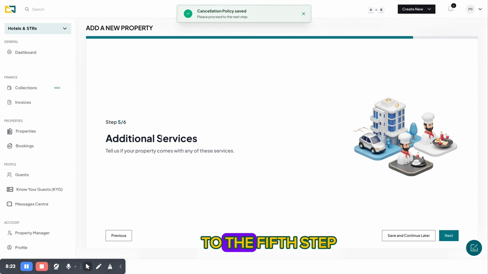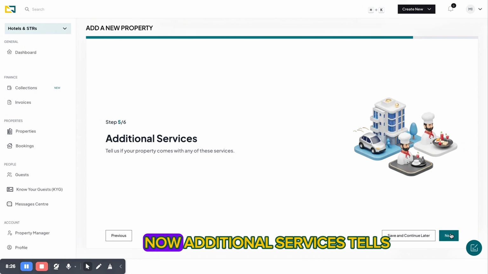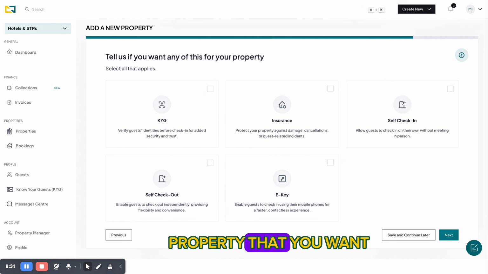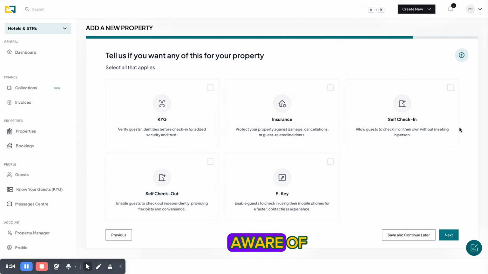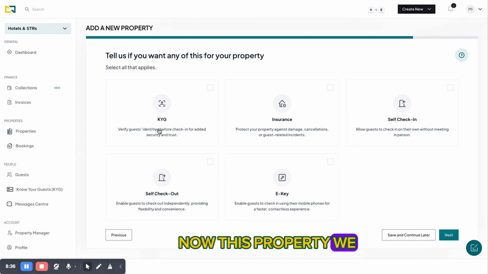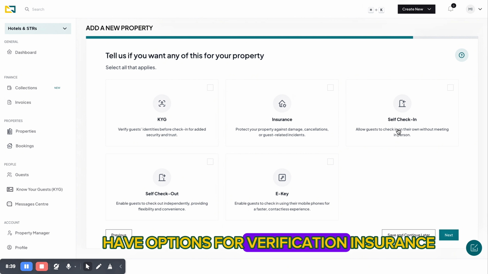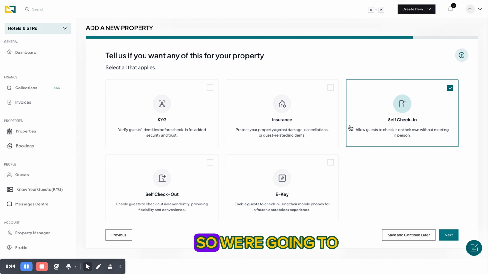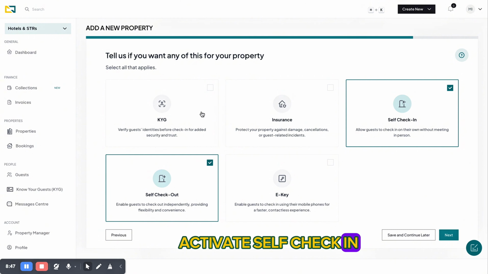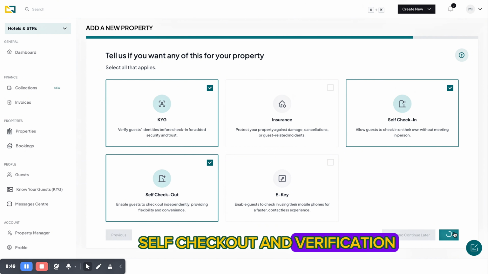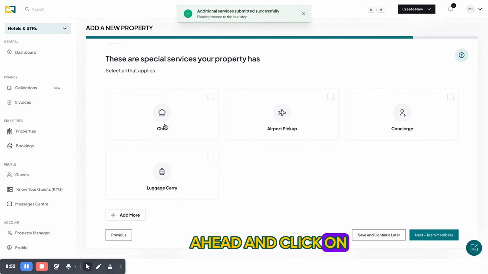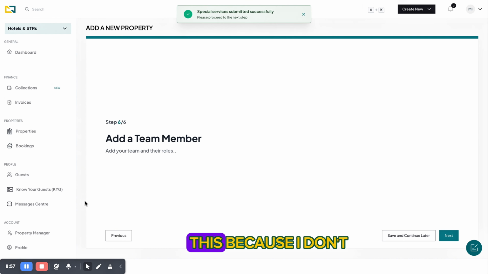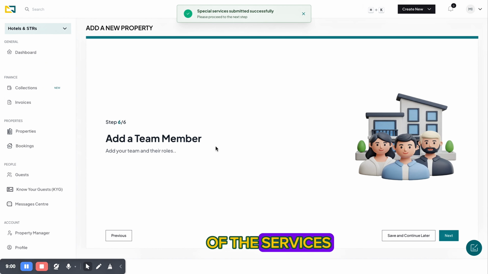Next, we'll be going to the fifth step, which is additional services. Now, additional services tells us if there are other things on the property that you want your guests to be aware of. Now, for this property, we have options for verification, insurance, self-check-in, self-checkout, or e-key. So we're going to activate self-check-in, self-checkout, and verification. I'm going to go ahead and click on next. For these services, I'm going to skip this because I don't want to add any of the services.